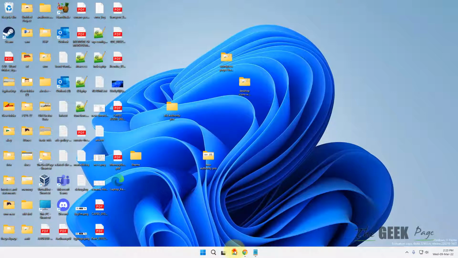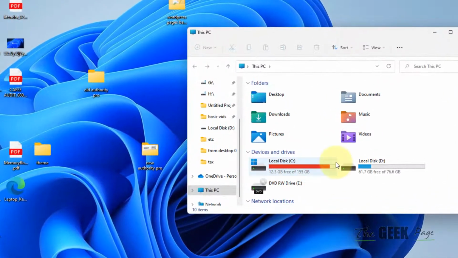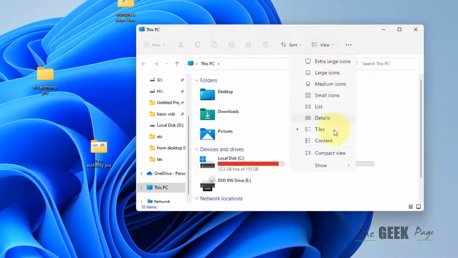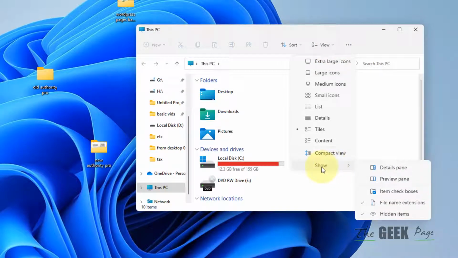What you have to do is just open File Explorer and make sure that hidden files are being shown. For that, click on View, hover your mouse on Show, and then make sure Hidden items is selected. If it's not selected, click on it to select it so that a tick mark is shown in front of Hidden items.